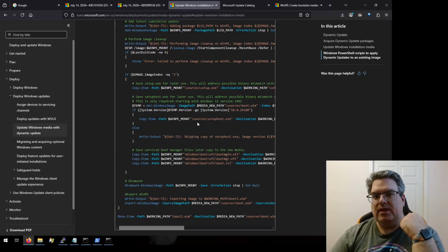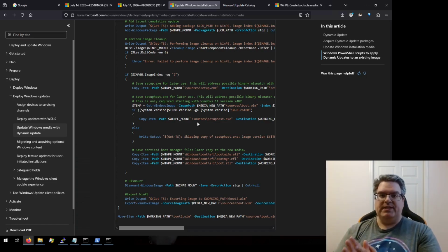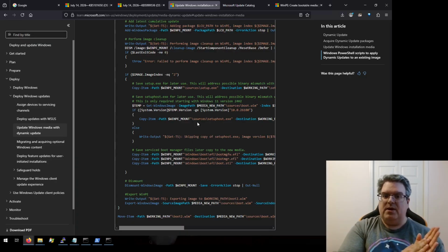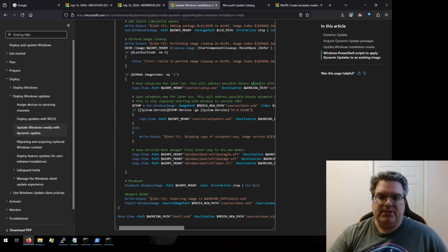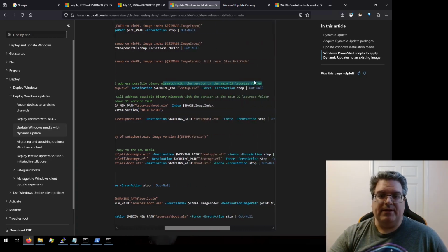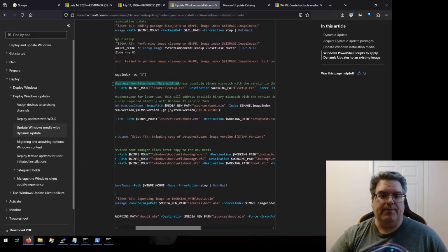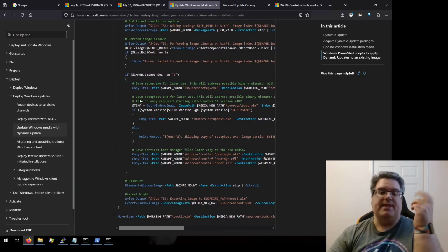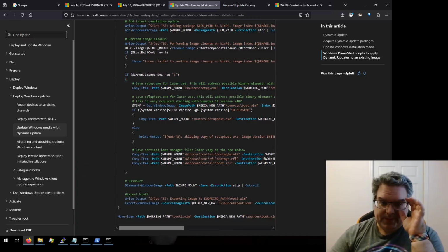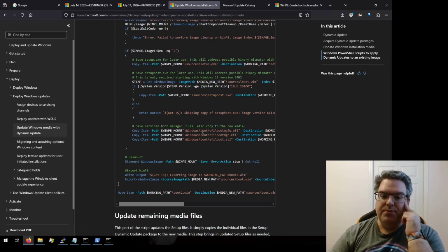And that's useful if you're actually putting this onto installation media like an ISO or a USB stick, because these need to be exactly the same binaries as you have on the media and in the boot.wim. And the script itself just says this will address possible binary mismatch with the version in the main OS sources folder. Okay. Just to make sure that the media is the same exact thing as Windows PE. And then you're going to save your serviced boot manager files for later copy to the new media.